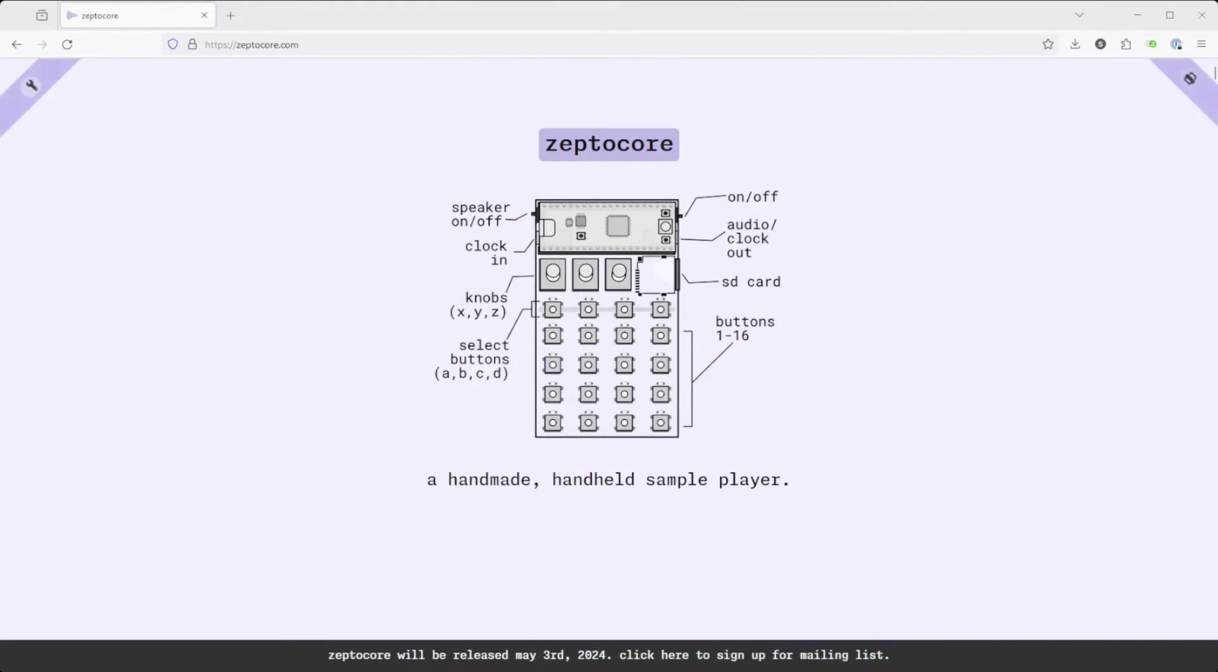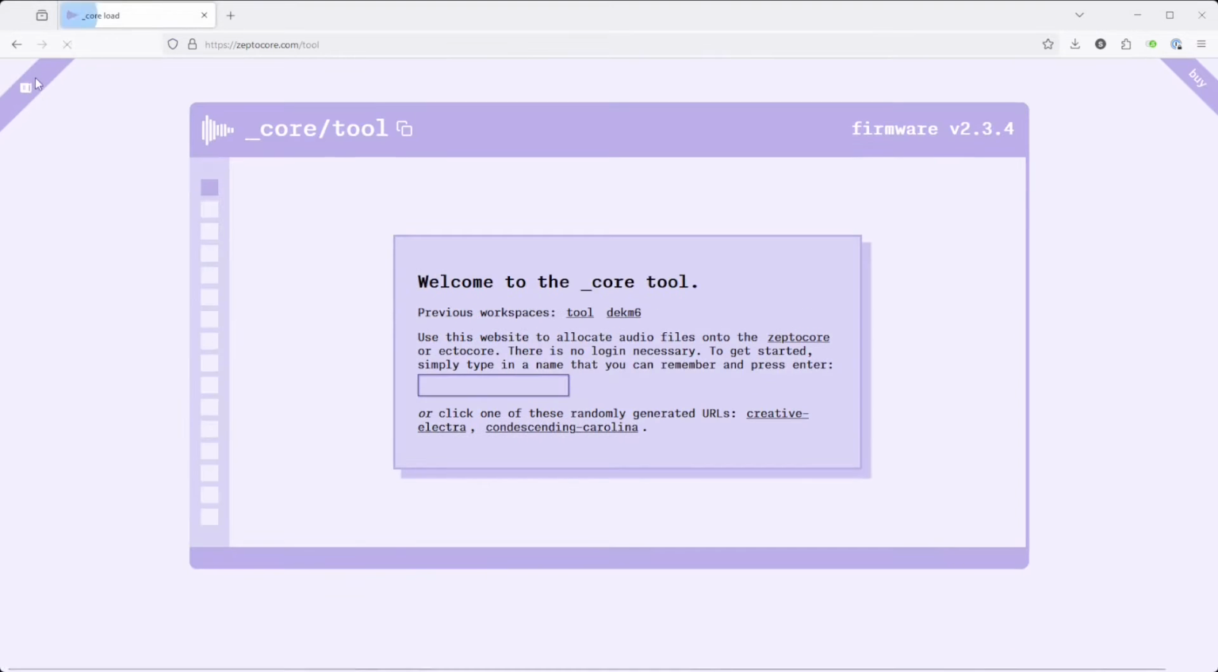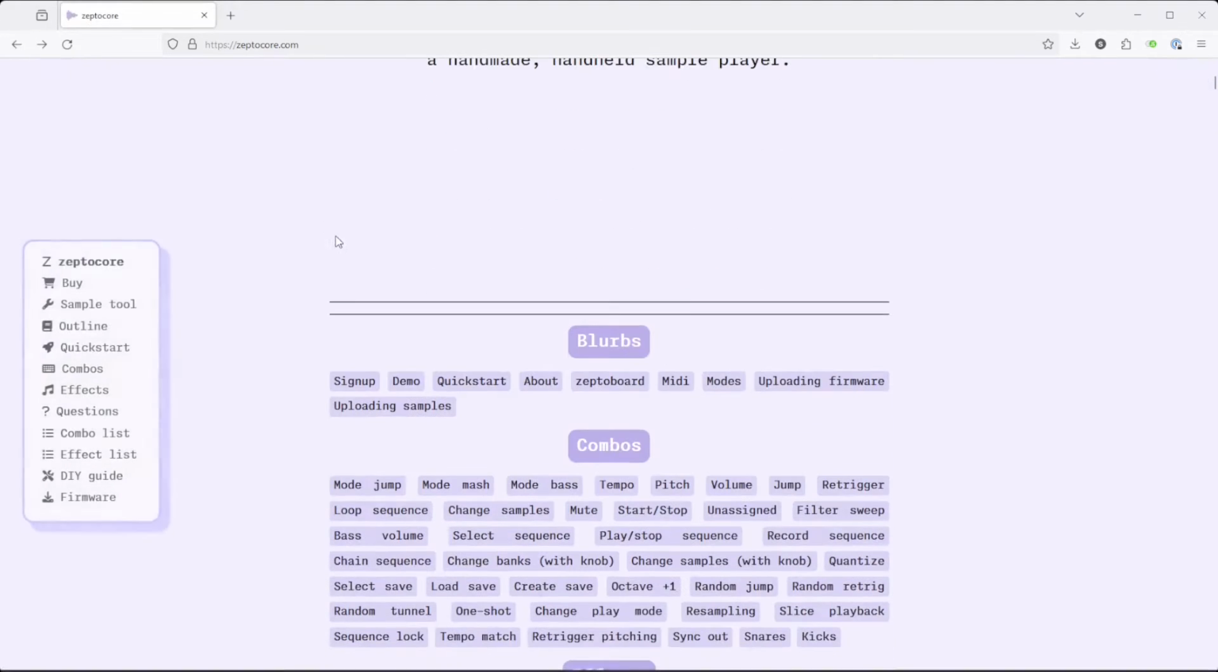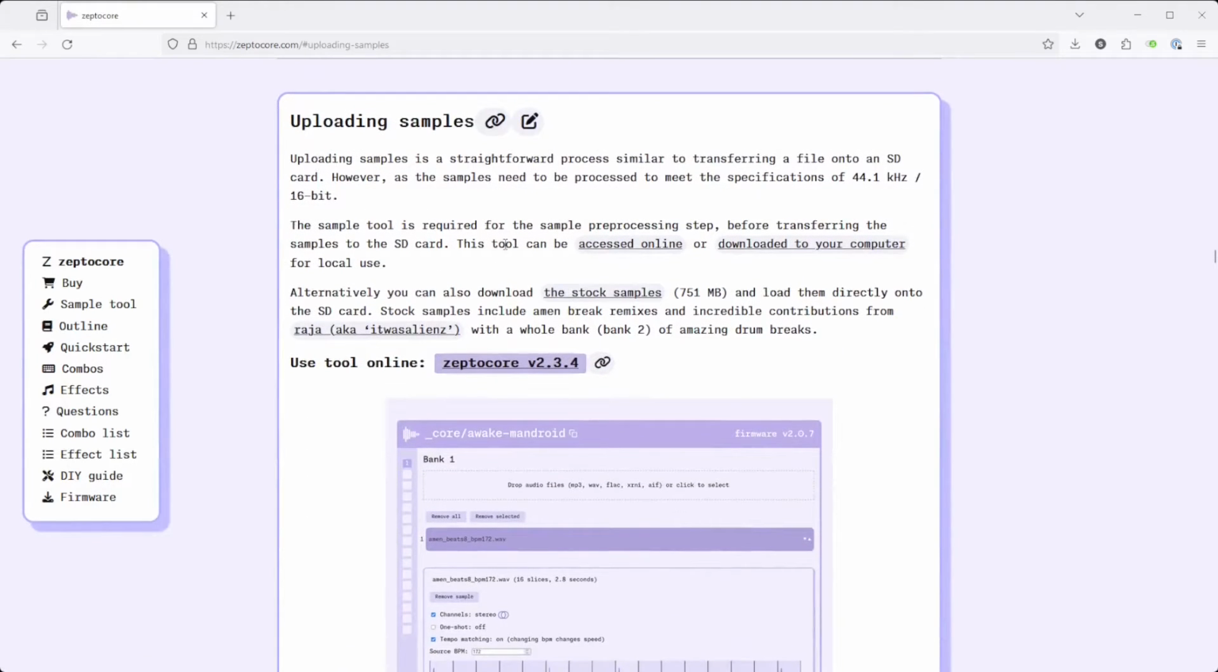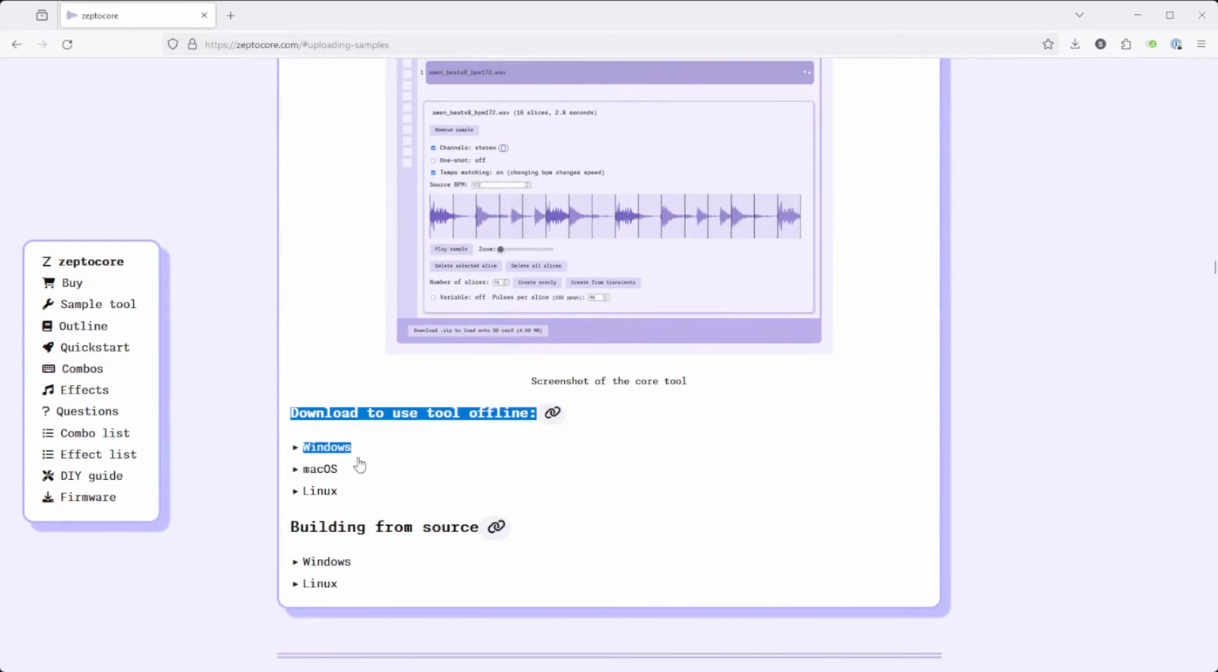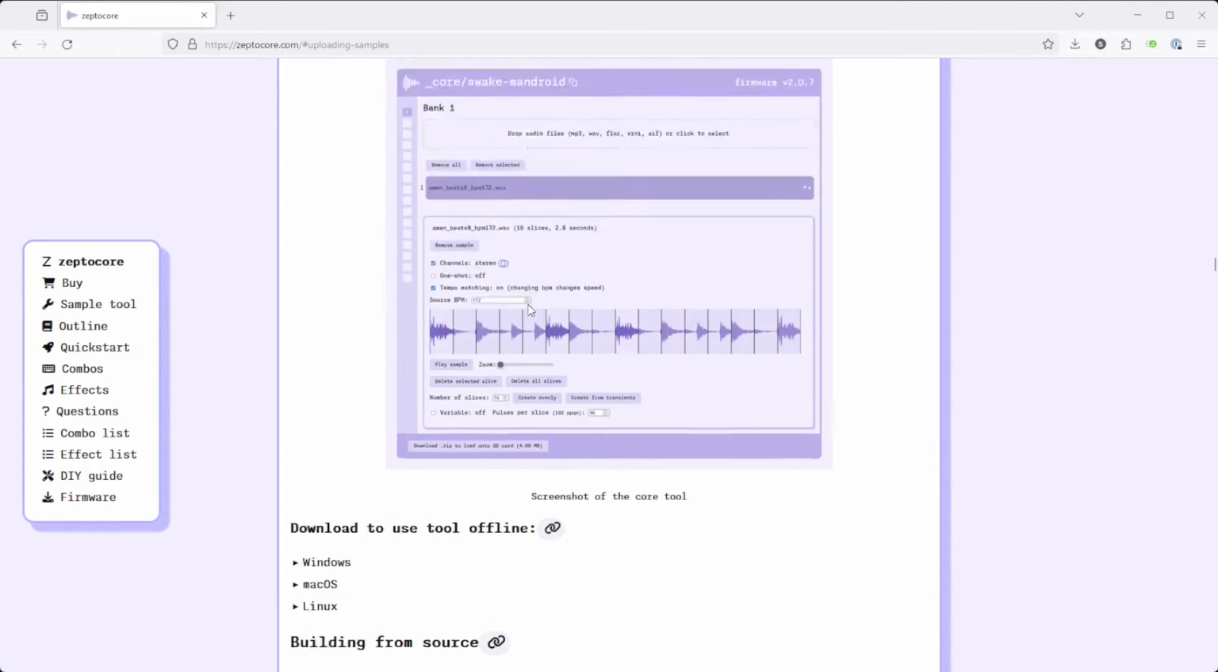If you're at the very top, you can click this little wrench here and it will take you to the tool. If you want to click here, uploading samples, it'll explain everything I'm going to say, but it also gives you links so you can download the tool to use everything that I'm about to show offline. And that's a little faster, so you don't have to download the sample pack from the server to load on your SD card.